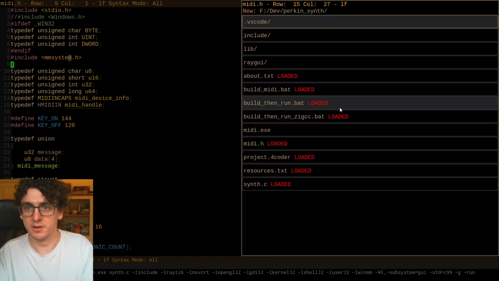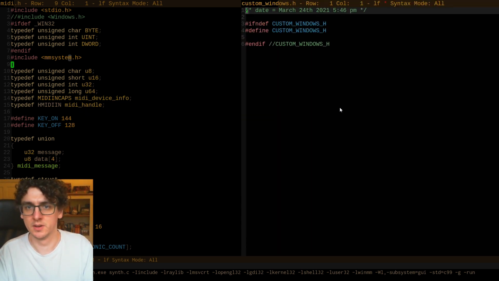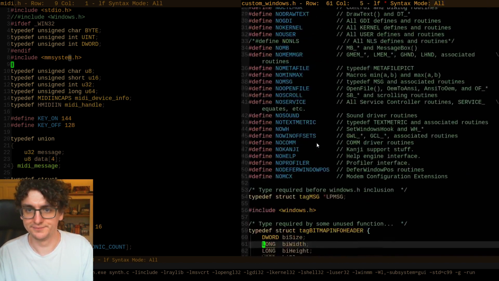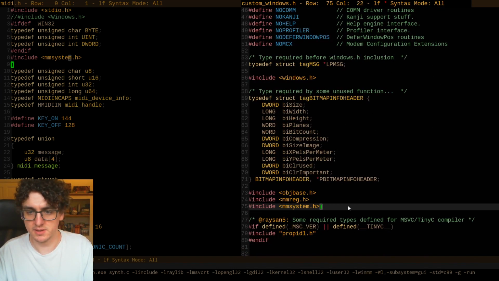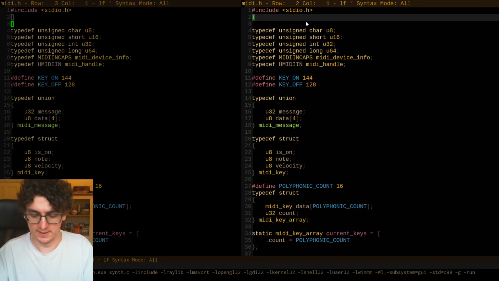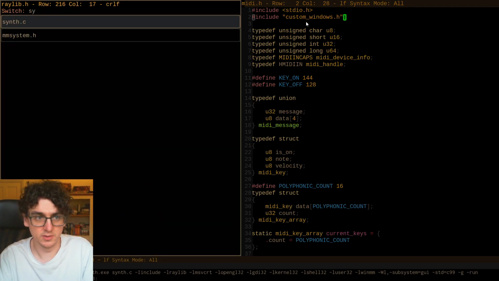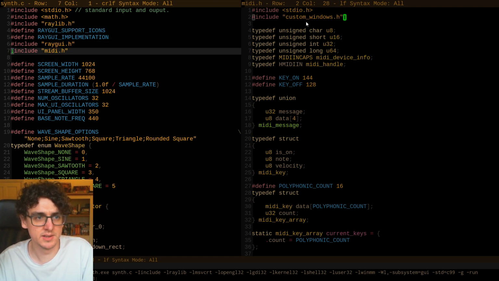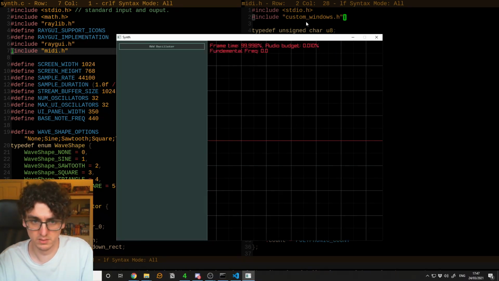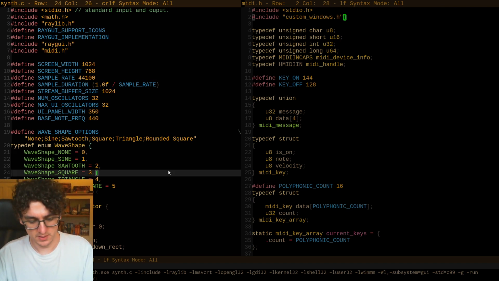No. So let's create a new file. We'll call this custom windows.h, and we'll just paste all that in there. Notice it already includes system, which is cool. So now what we can do is just get rid of all that, and then say include custom Windows.h. And let's see. And then if we come back to our synth, I don't know if we want to load this afterwards. No, it works. Okay, we got there. We got there. So move that over there.